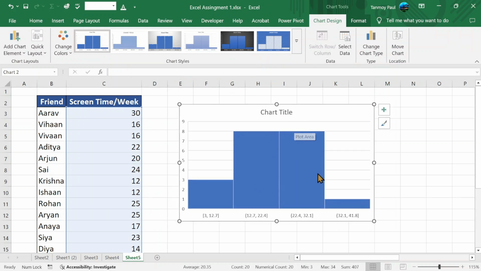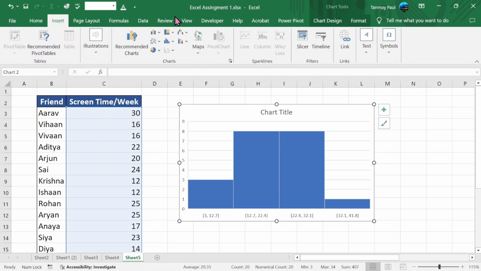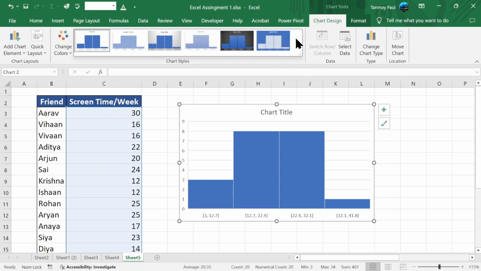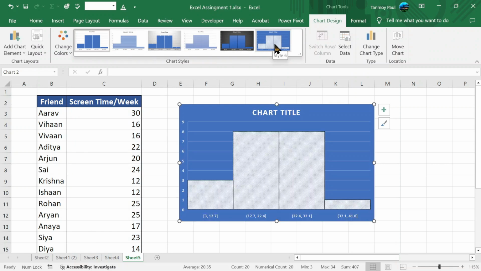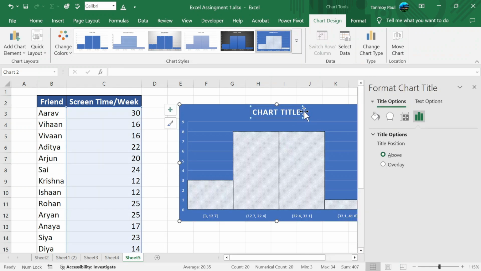Then we can change the chart design by going to the Chart Design tab. There you have to click this button and here you go. You can change the chart style. Okay, this looks cool. Let's hop onto it. Now you can change the chart title. Let's change it. Okay. Screen time data.